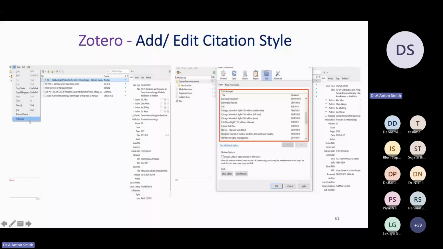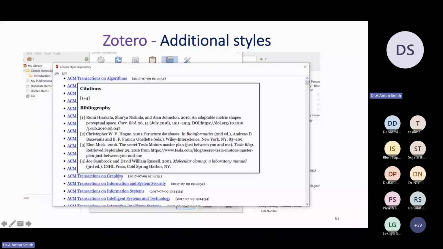If you want additional styles, maybe 20 models or journals will be listed over here. If you want additional style, you can select the additional styles by selecting the top one and a number of things are there. So ACM itself has a number of citation models. They depend upon the specific journals. If you want, you can select it and it will open a bibliography format and you can view it. If it is right, OK means you can save it and attach it to your system. So whatever the format is, it is automatically reformatted and you can add it into the reference sections.